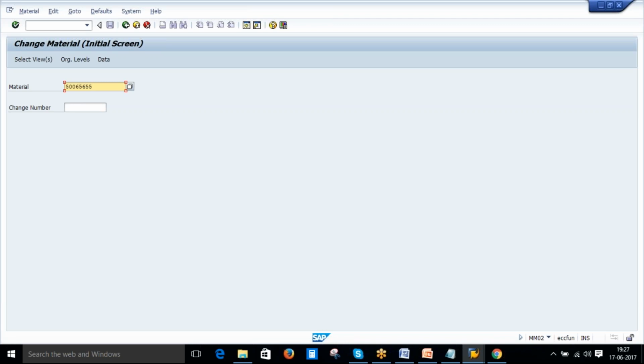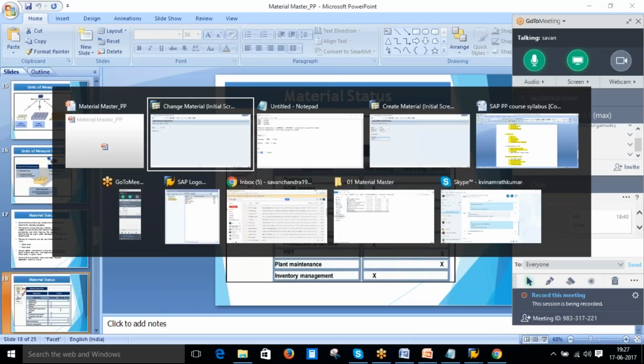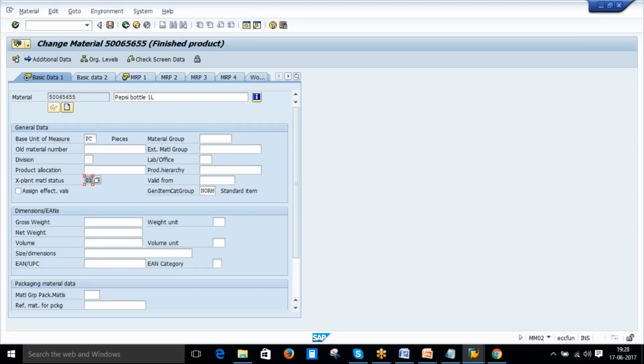You cannot procure this material anymore in all the plants where this is used. This is what is called client level material status. Suppose I want to control only at plant level. Then go to the MRP1 view, where you maintain plant specific material status. Suppose you maintain 01 here: in this plant you cannot procure this material, but you can procure it in another plant where it is not maintained. So you have two types of status: one is client level, another one is plant level.